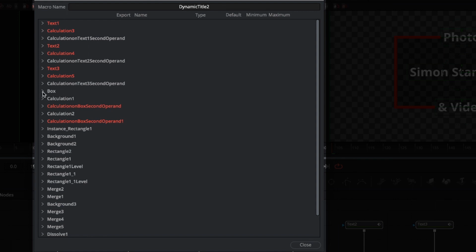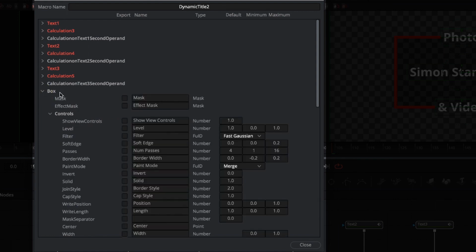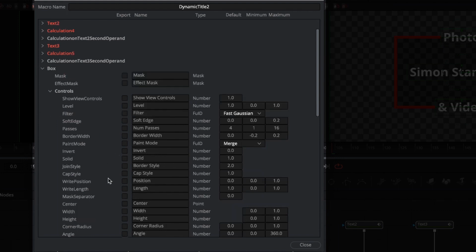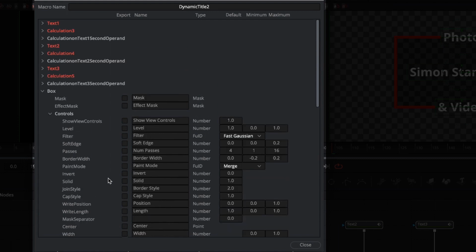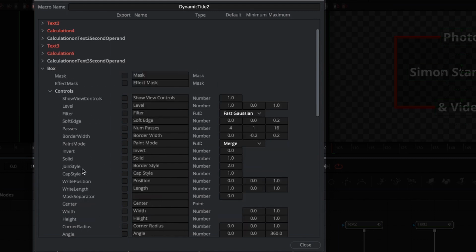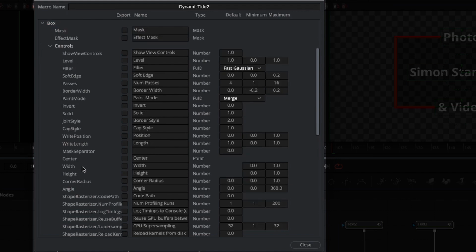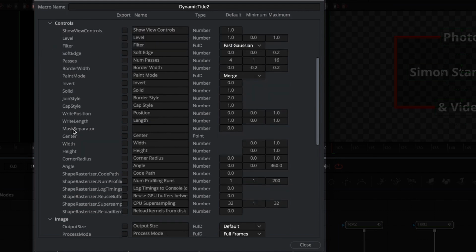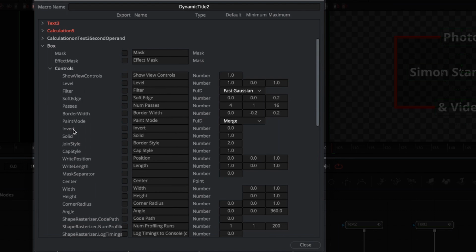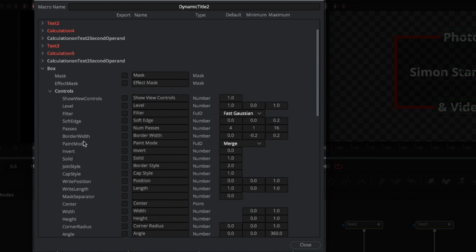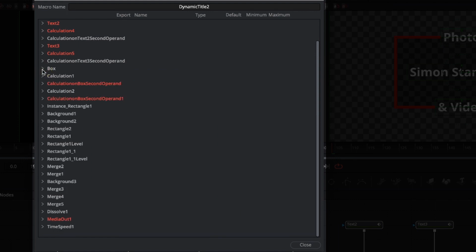Now we come to our box. This is the rectangle mask, not the actual colour. Now, if I remember rightly, there is nothing in here that we need to change. I'm just looking for height and width. So you've got height and width here, but again, they're the ones that are animated, so we don't need to change anything in the box.